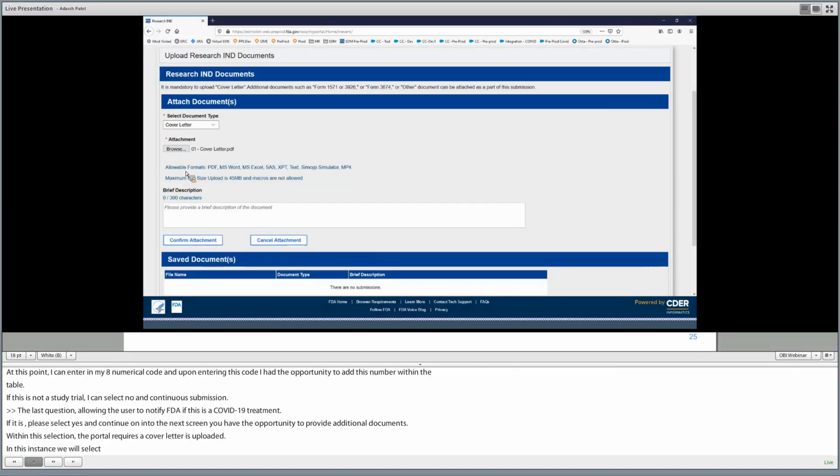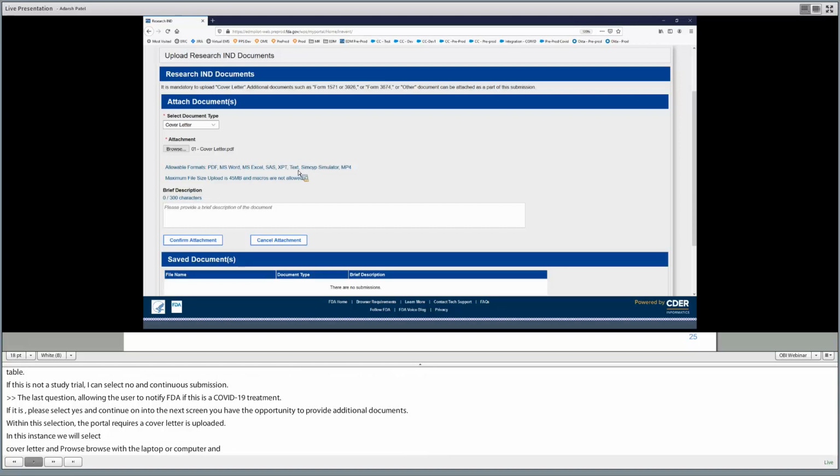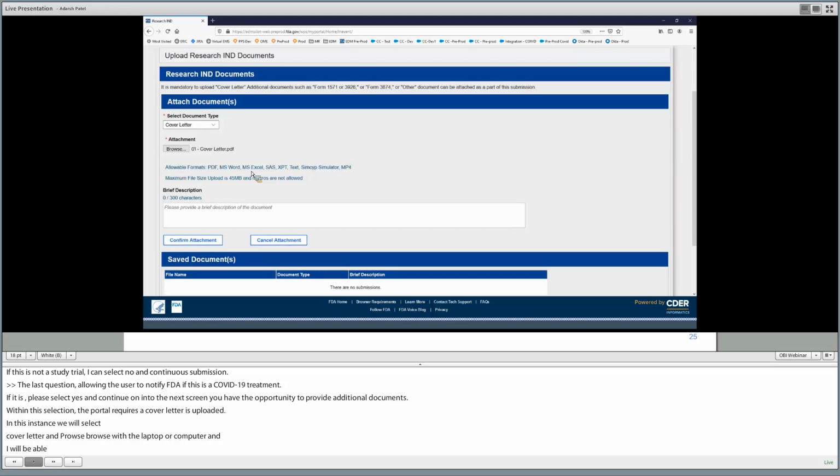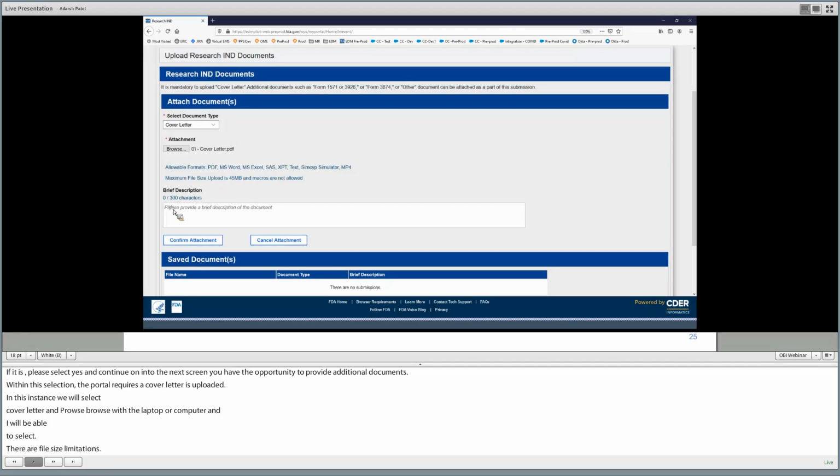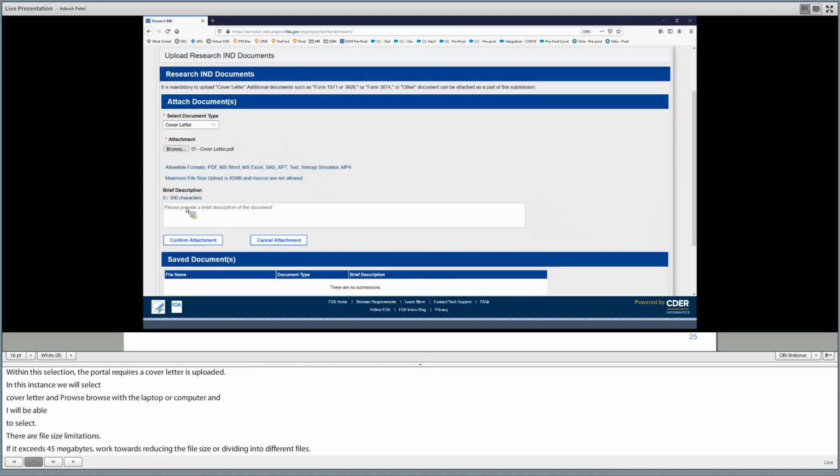Now, the allowable formats are PDF, MS Word, MS Excel, a SAS file, XPT, text, a SimSICK simulator, and an MP4. There are limitations to the file size, which is 45 megabytes, and macros are not allowed. However, if the file does exceed 45 megabytes, please work towards reducing the file size or dividing the files into different files. At this point, the user can also attach their brief documentation, and we will go ahead and provide the cover letter.